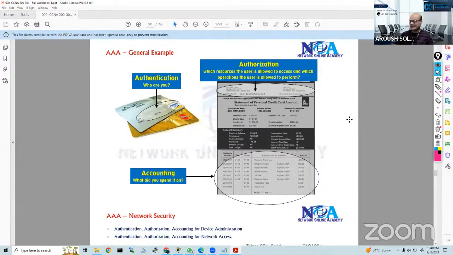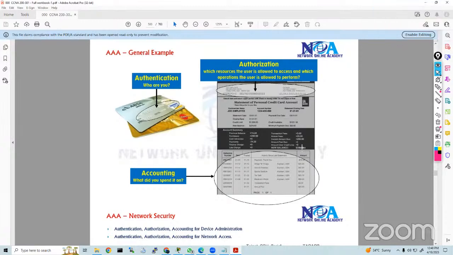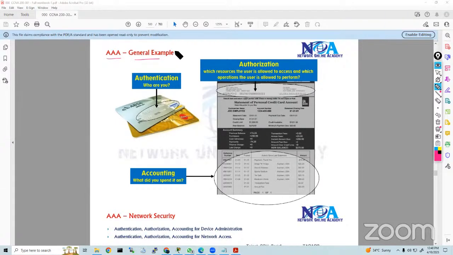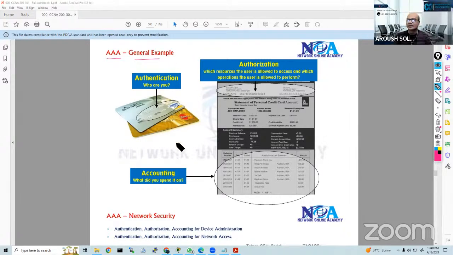Okay, so let's discuss this. I think last week I explained this, right? Regarding this, how does it work? Let me explain once again. What does AAA stand for, guys? Authentication, authorization, and accounting. So what is authentication?